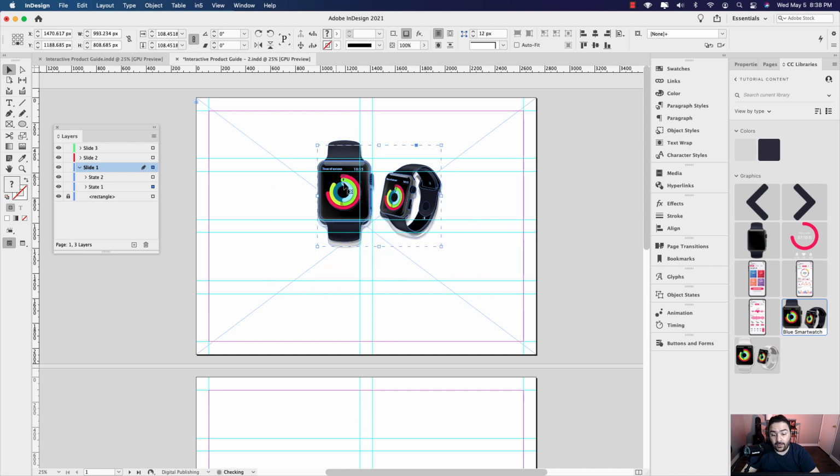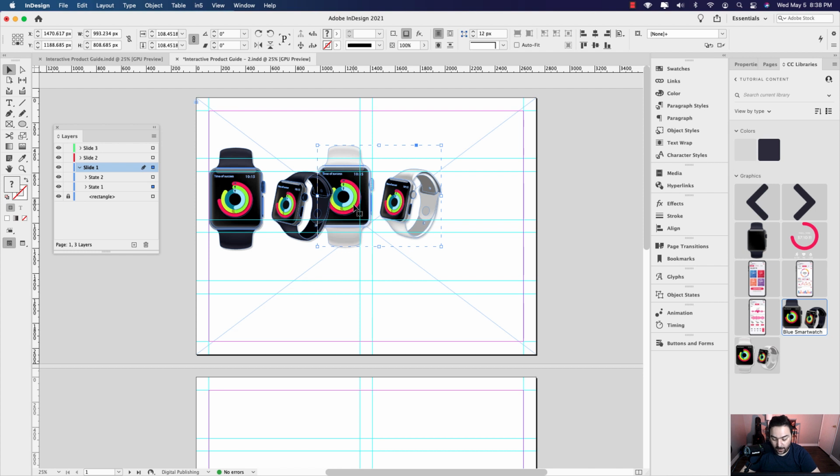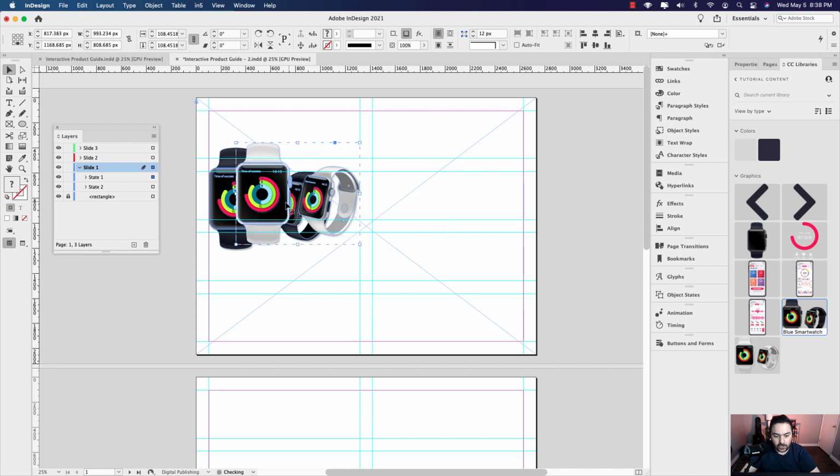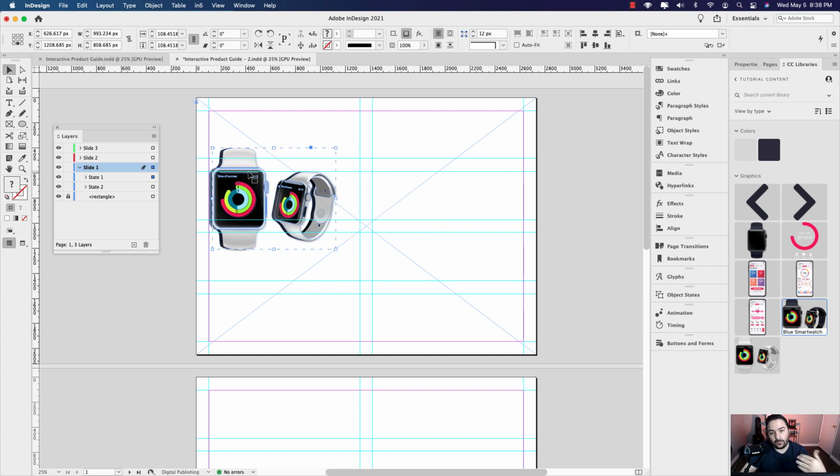Those will actually be the names when I convert them to a multi-state object. But in this case, I want the white watch to be in front. So Shift Command square bracket, and then just line them up so they're on top of each other. And I'm just going to select them and use my alignment tools up top.